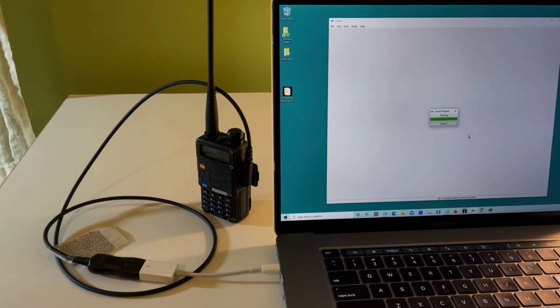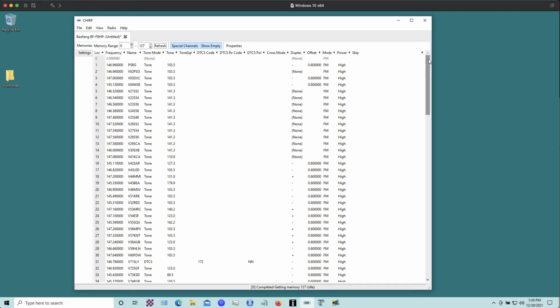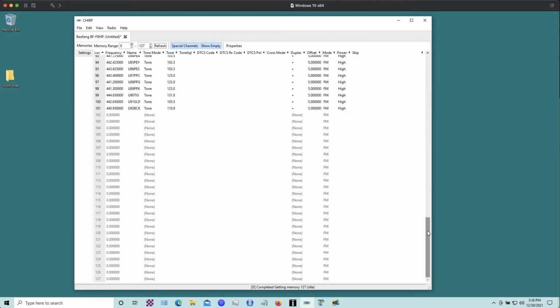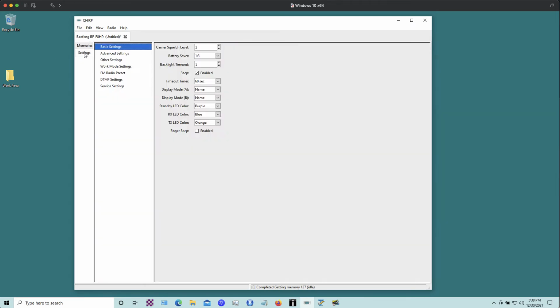Once it's finished, you'll see a listing of your radio's programming memory. Here we see the 128 channels of the Baofeng. Some of these are blank. While you have this data in front of you, it's not a bad idea to poke around to see what other settings you might want to customize.